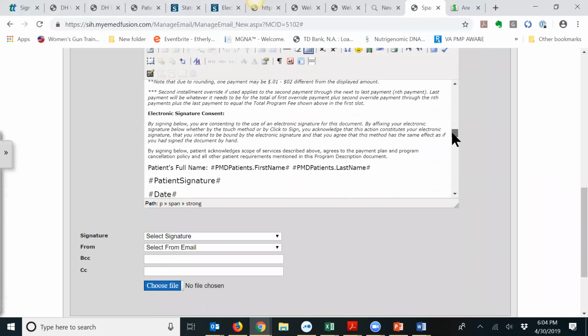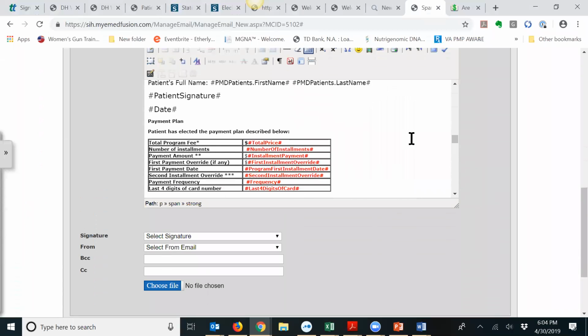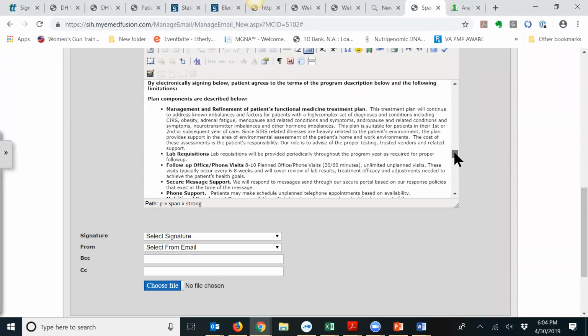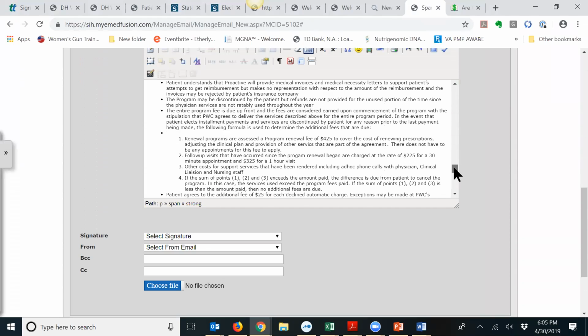So there's the electronic signature consent. And this right here then will automatically, from the transaction, grab the price, the number of installments, the frequency, the last four of the card number. All of that will autofill based on that table. Okay. So all you really need to do now is just look down through the rest of this document and see which aspects you want to borrow.